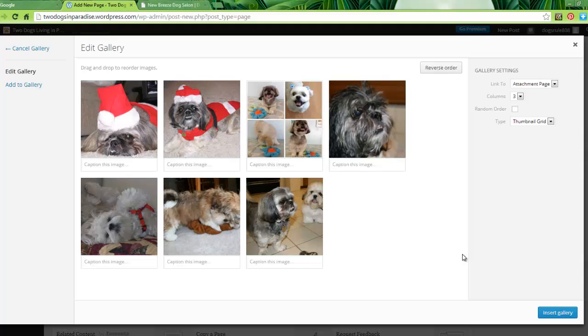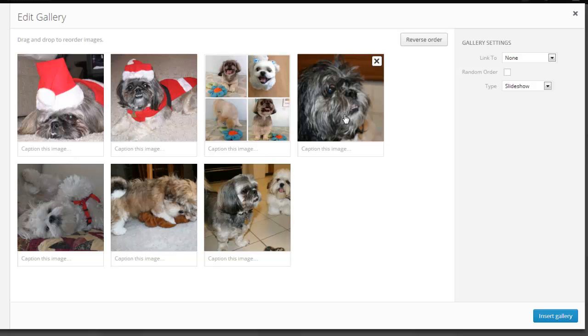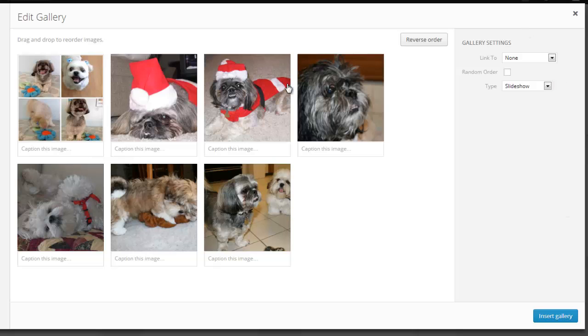Alright, so now it's giving us a few options for the gallery. It's asking us whether we want to link it to anything, and I don't. And the columns apply if you want the photographs to appear as thumbnails or small copies of the photographs. Instead of a thumbnail grid, let's use a slideshow. And you'll see when we click slideshow, the columns disappear because there will only be one image displayed at a time. And you can click this random order button, or you can actually rearrange the photos however you'd like them to appear. So that's fine for now. But you can click and drag them, and when you're done, click Insert Gallery.